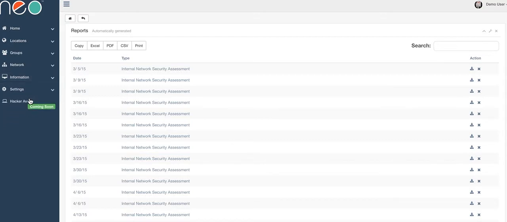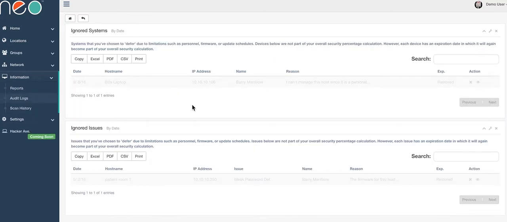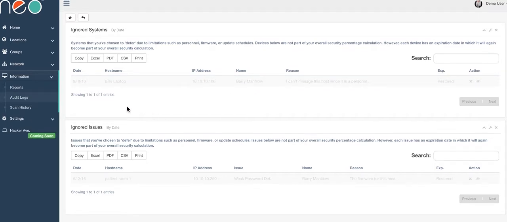Again, you can do any of these things to it, copy it, Excel it, print it. And then we go down to the next report, and that's our audit logs. And so when you find something, you are responsible for either fixing it or at least showing a plan to get it fixed. In this case, Bill's laptop. This is the IP address and the administrator who worked on it. And the reason he didn't do anything with it is I can't manage this host since it's a personal computer. Perfectly understandable.